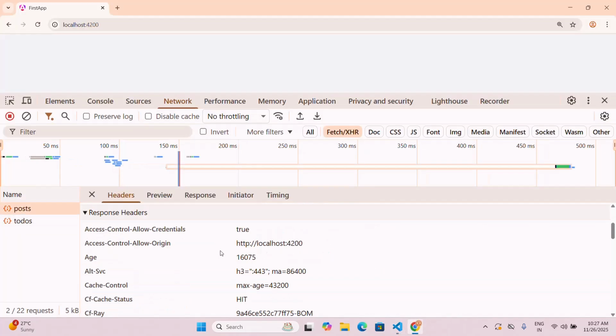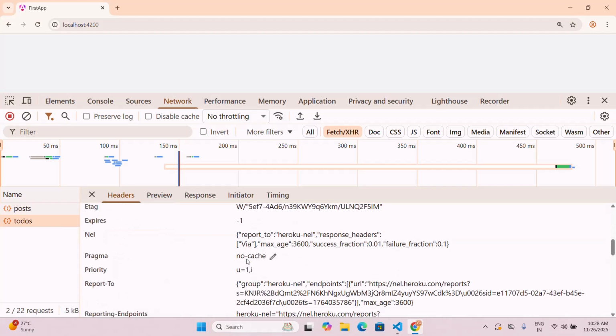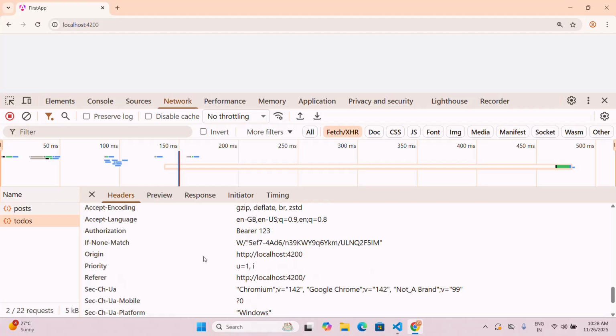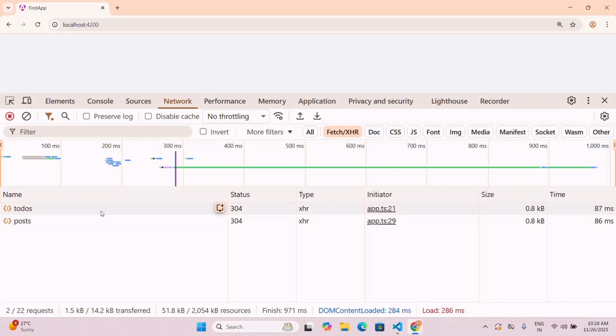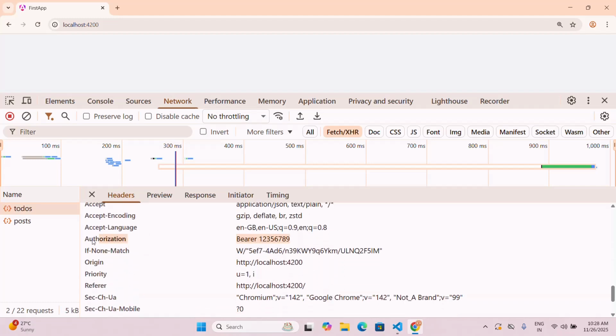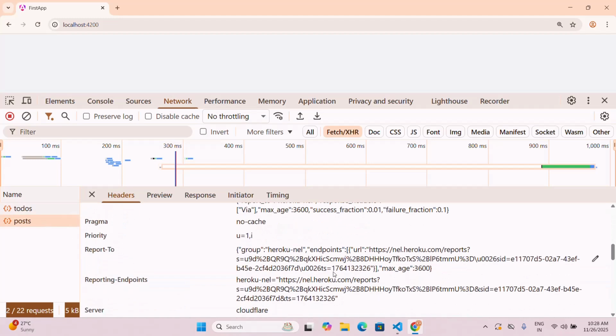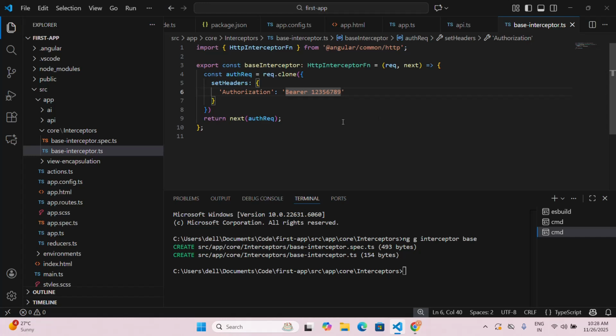Now I think we should be able to see our new authorization header Bearer 123, and here as well, Bearer 123. Now just for testing purposes, I will change this to 1 2 3 4 5 6 7 8 9. Let's see whether it reflects or not. And here it is getting reflected. So this is how you can create the interceptor in the latest Angular version, Angular 20, and it will start working for you.